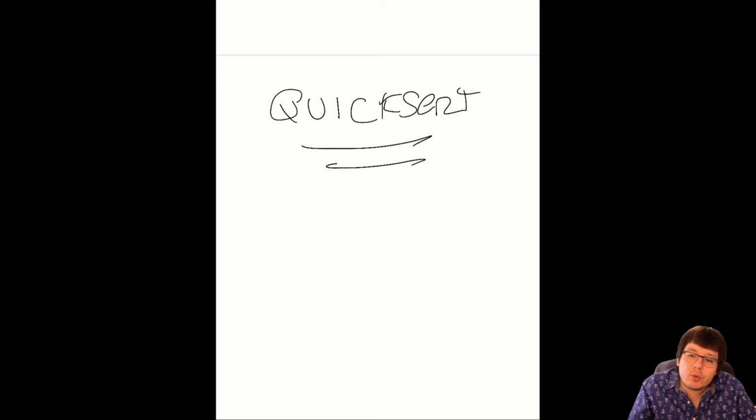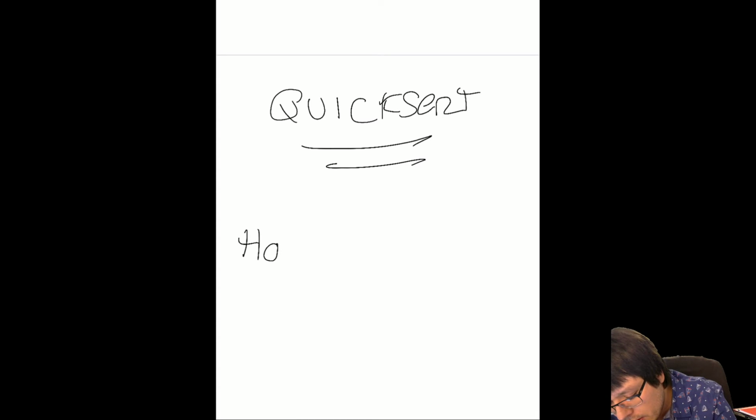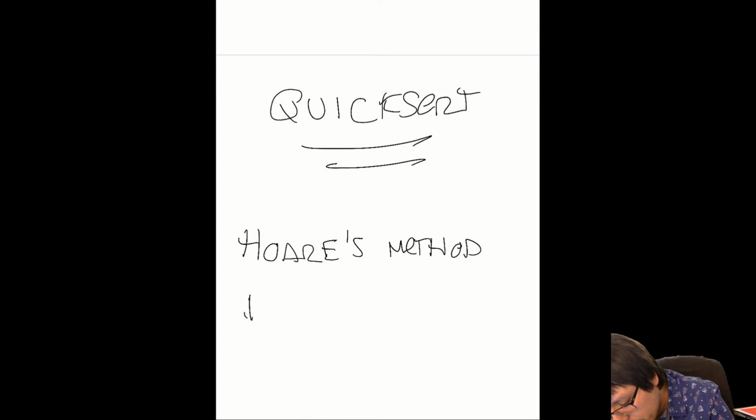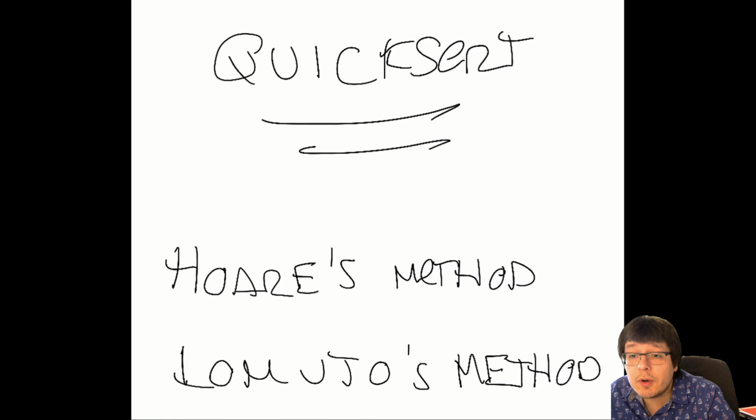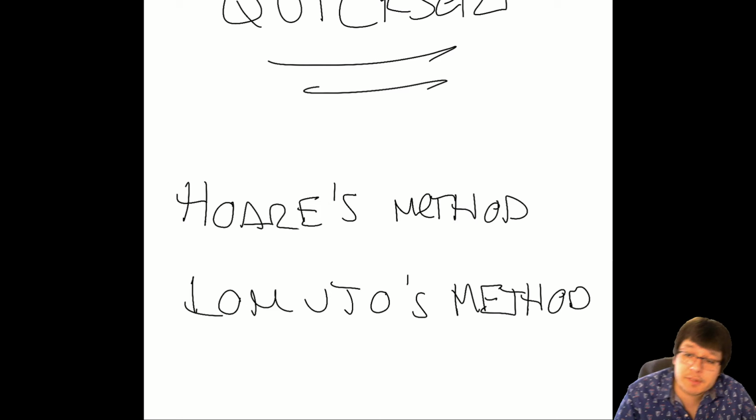With Quicksort, we're going to learn 2 methods of partitioning schemes, which are known as Hoare's method, Hoare with an E, and there's also Lomuto's method. So we're going to do both methods. Probably today we're only going to do Hoare's method. Hoare's method is the better one. It's actually legitimately faster than Lomuto's method. But Lomuto's method is a little bit easier to understand.